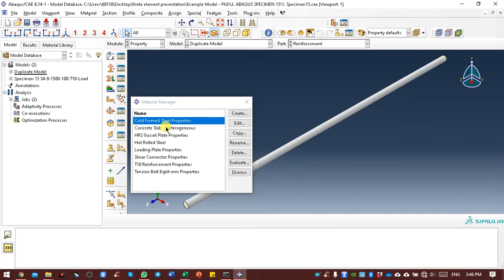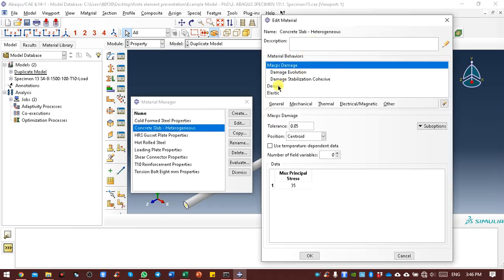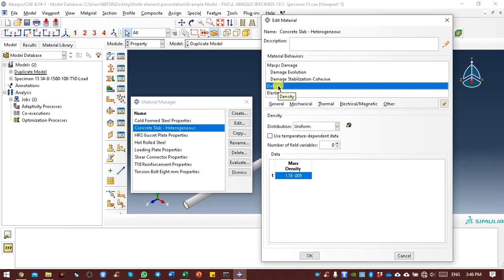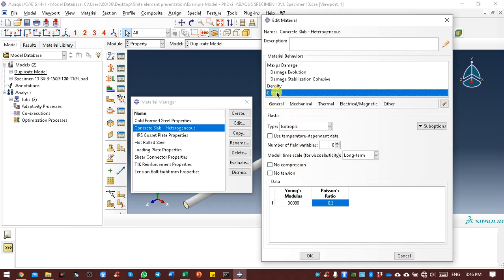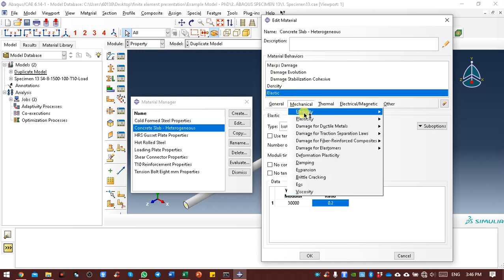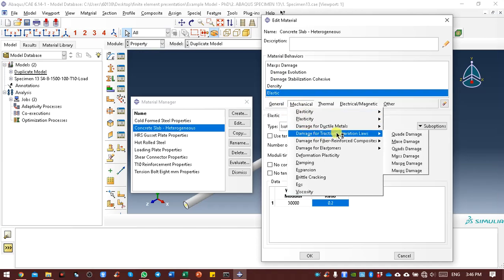And so how about the concrete? For the concrete itself, there's a lot, because in my study I have lightweight aggregate concrete, so the density is my concern here. So what I should do is put in the density properties. Here I have the density properties, I have the elastic as before, and also I'm using the mechanical damage for traction separation law and MAXPS damage.